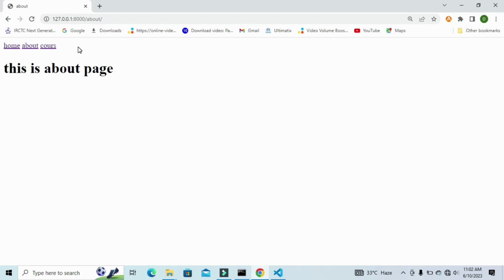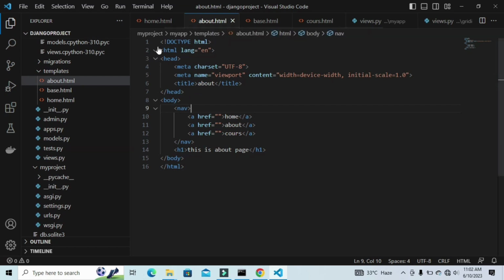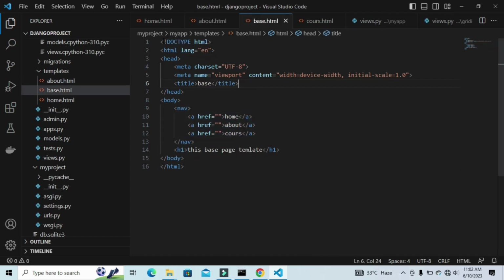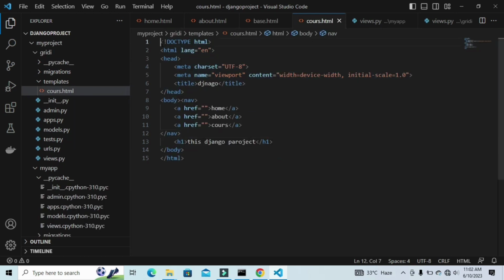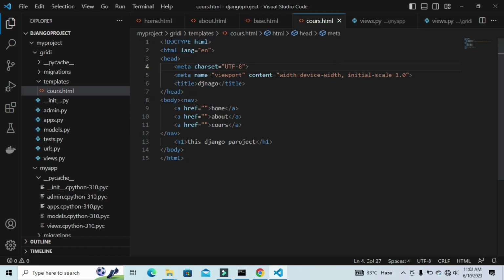But this is the normal way or general way. If you see our code, this is for about.html. We have written this much code. For the base.html also we have written this much code, and for course also we have written this much code. If you observe, almost most of the code we are writing again and again. It means we are increasing the length of the code and decreasing the readability of the code, and we are also increasing the development time. So this is not a good way to write the same code again and again.